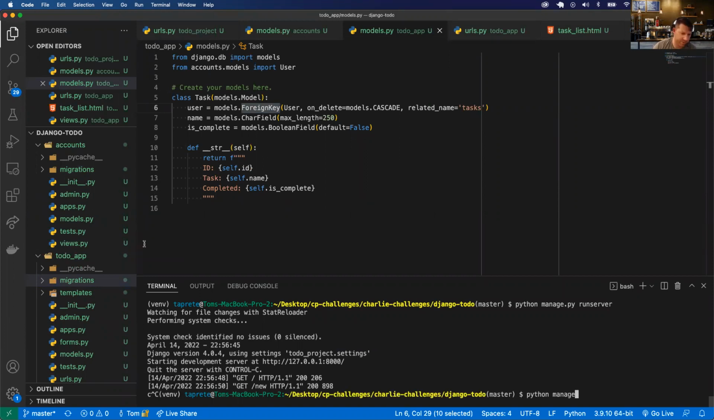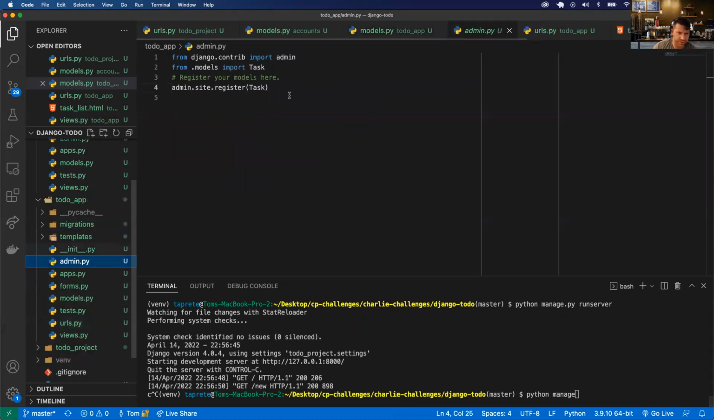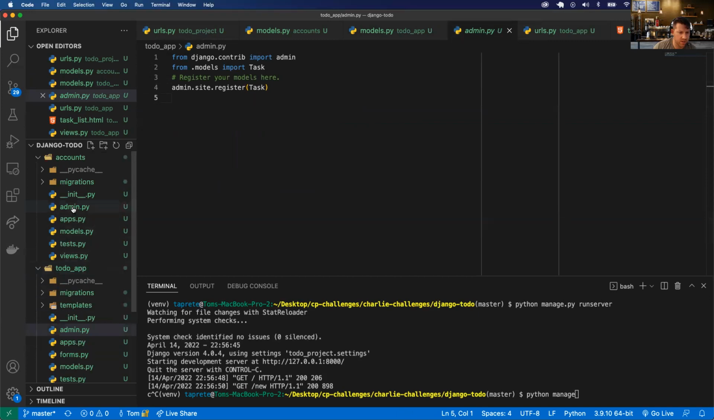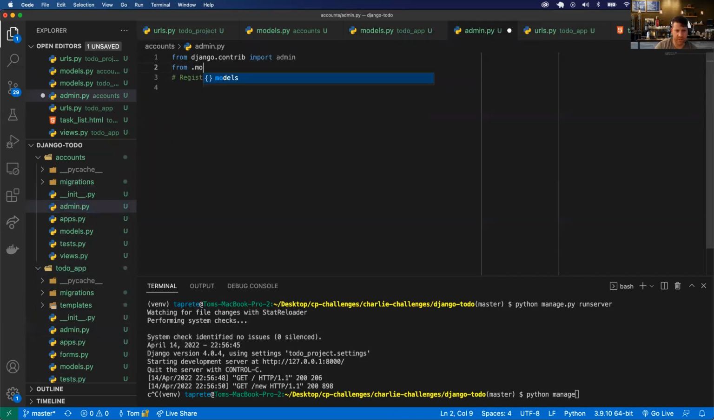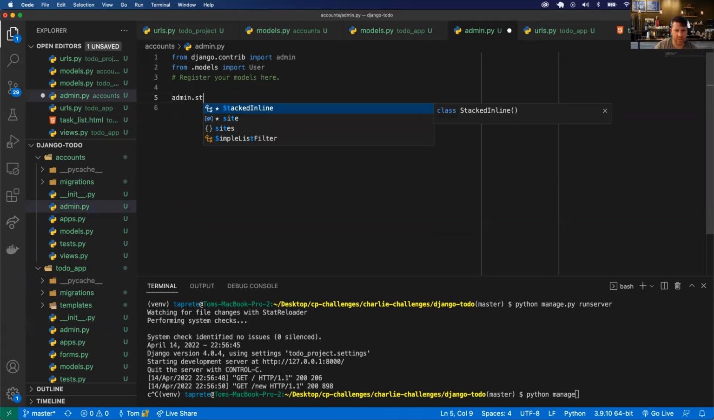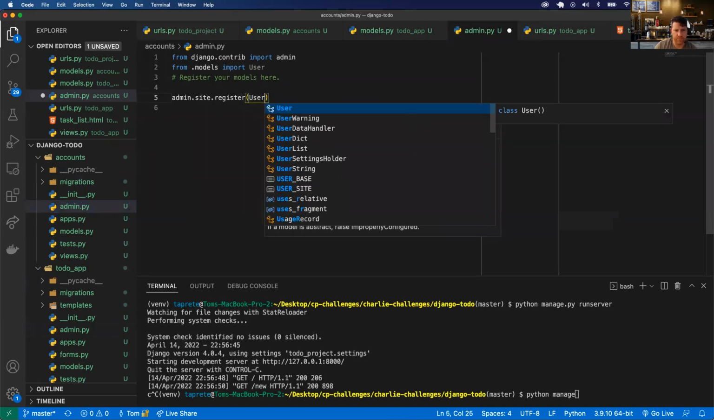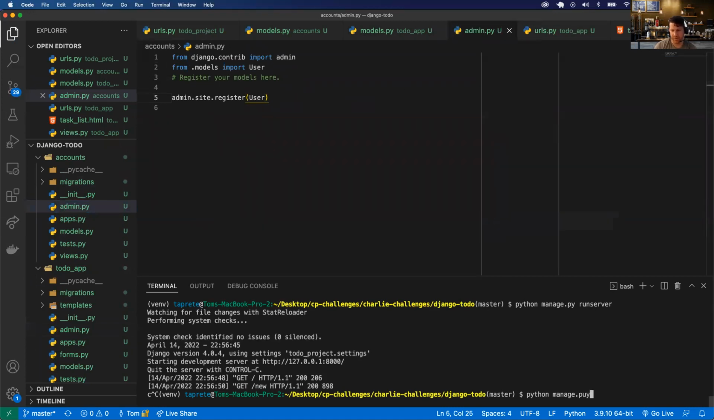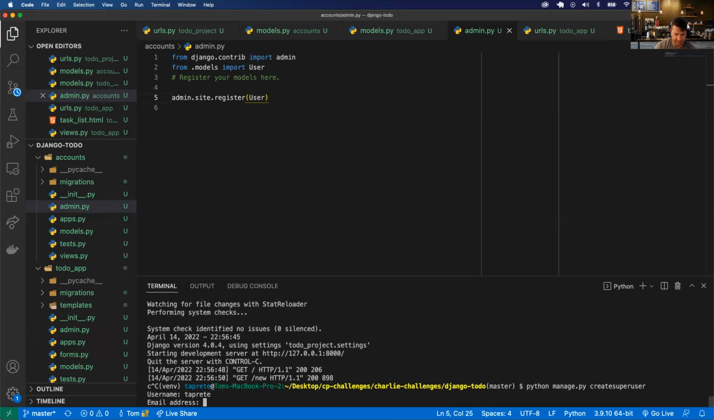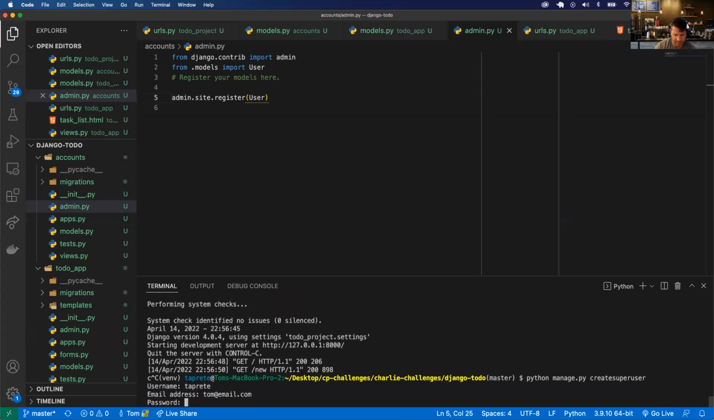Python manage.py. But first, hold on. Before I create that superuser, let's register that user model to the admin panel. So from models, import User, admin.site.register, User. So I'm going to create a superuser. Python manage.py createsuperuser. I'll just do TA pre, tom@email.com. Why is it AB?